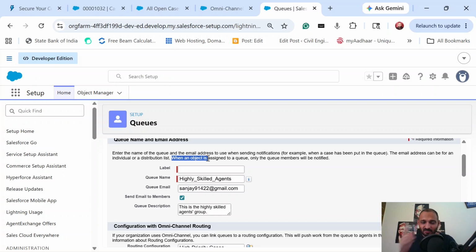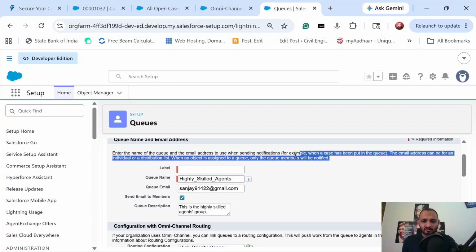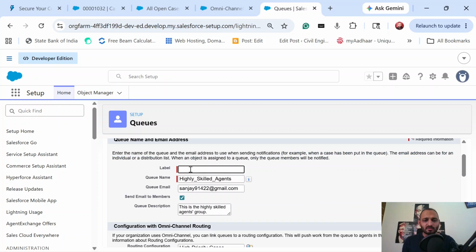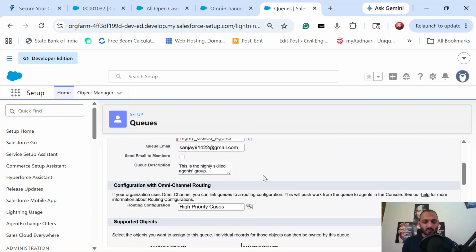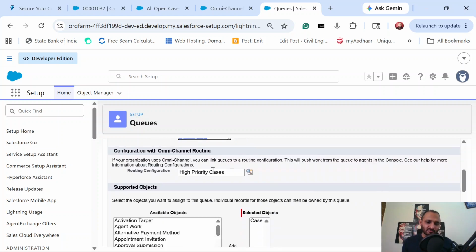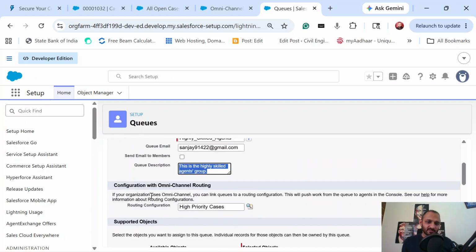When an object is assigned to a queue, only the queue members will be notified. You can have this configuration in place and email to members. So whenever a case gets routed to this queue, I can give it any other name, but let us just keep it like this. You have to give an email to this queue. If this is ticked, then email will get sent to the agent members, and you can give it a description. This is a highly skilled agents group, or any other description.